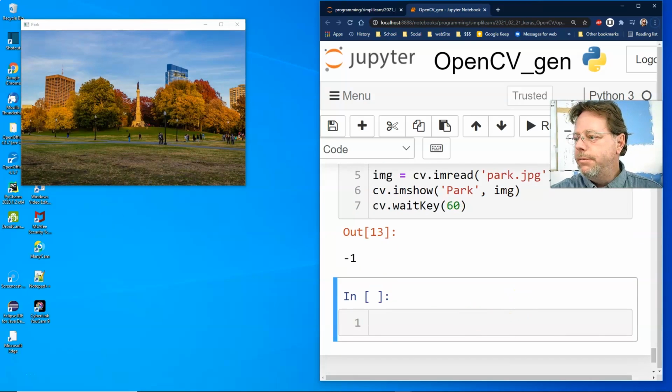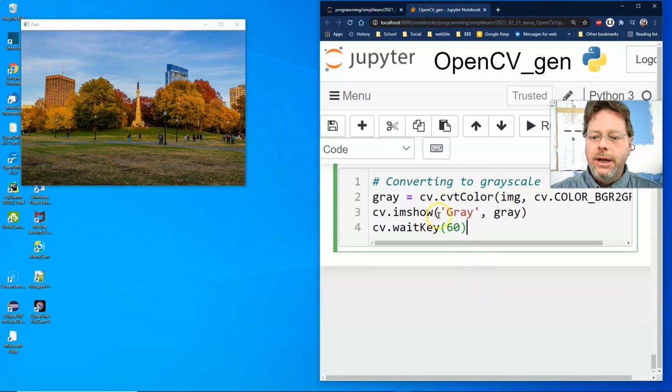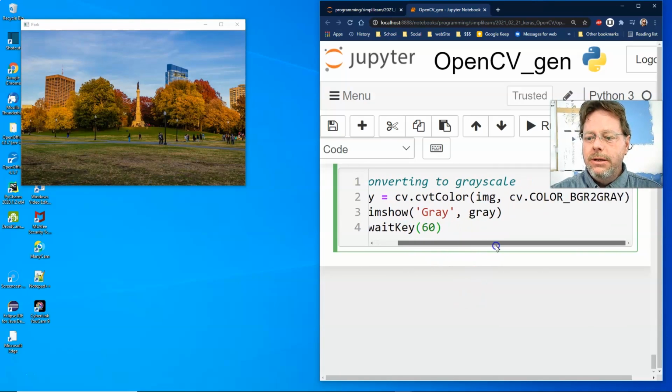We get that nice view of the park. That's what we did before. And there's so many things that are built into OpenCV on here. One, we can grayscale it. And you can see here we're converting blue, green, red. Remember I said there's 3 channels. You got to be a little careful what order they're in.